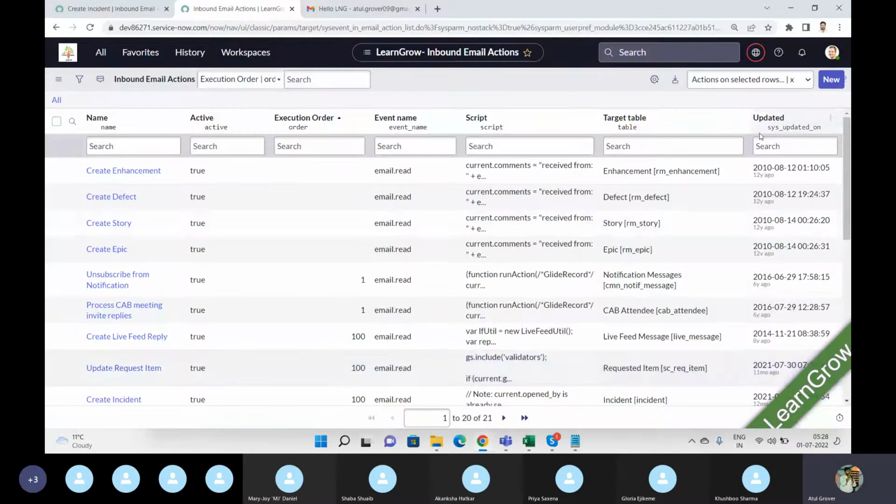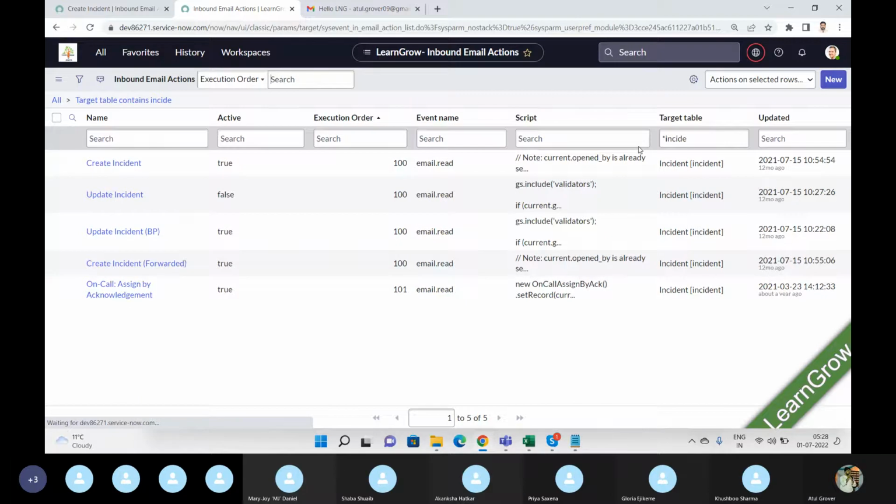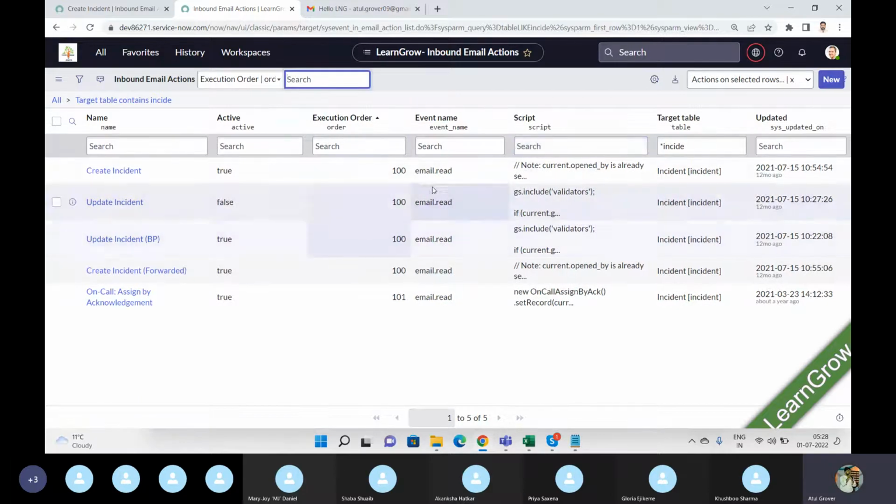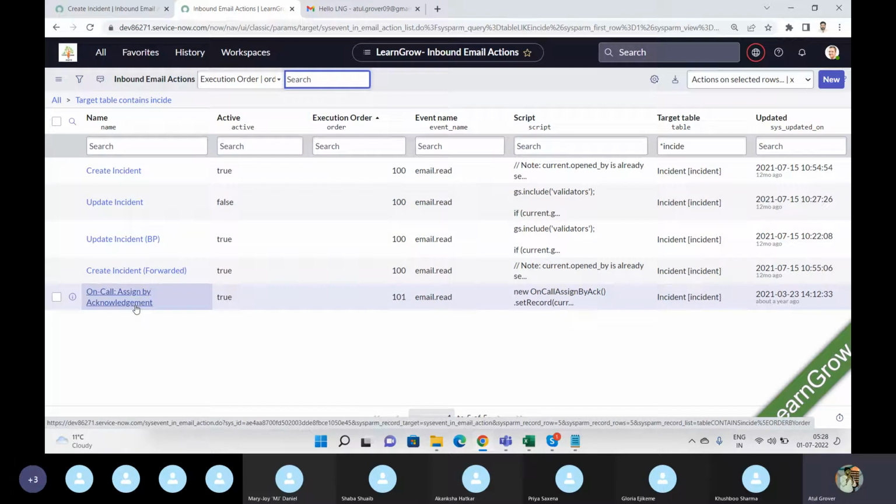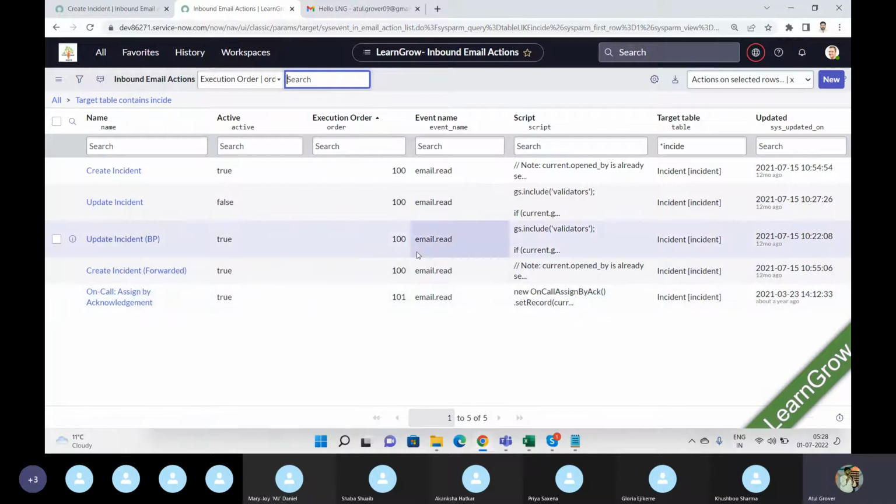As of now, a total of 21 actions have been given by ServiceNow. Put a target table. Now on the incident, I have five inbound email actions. If you are creating a new one, you have to see what has been written in each particular inbound action, and according to that you can put the execution order for your purpose.